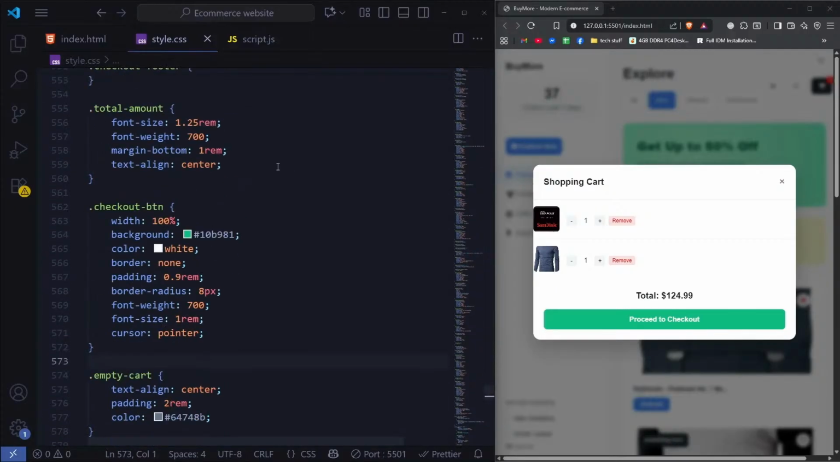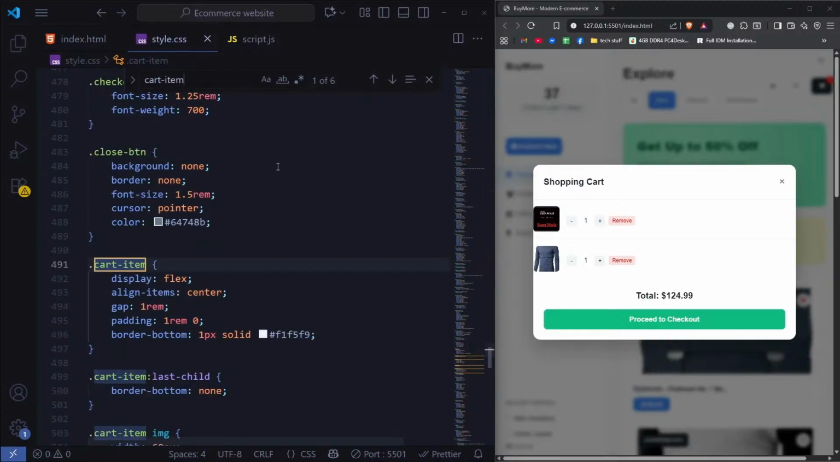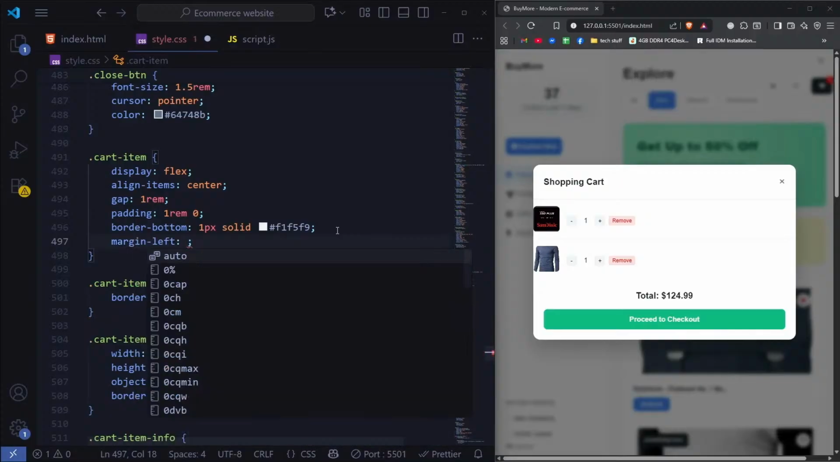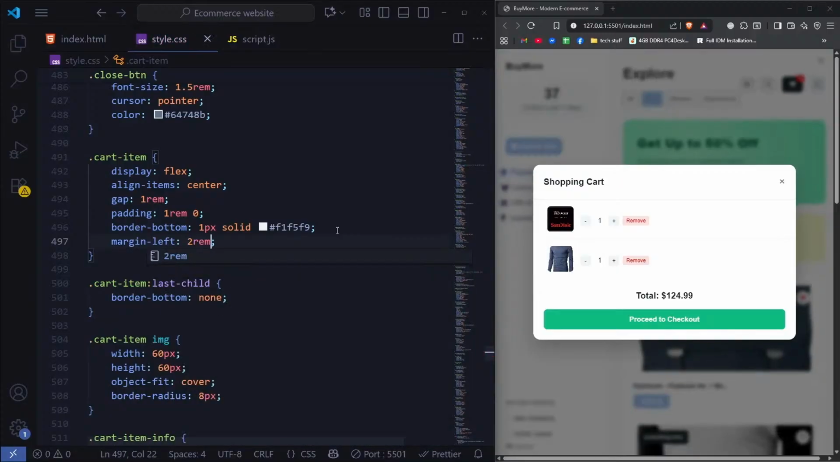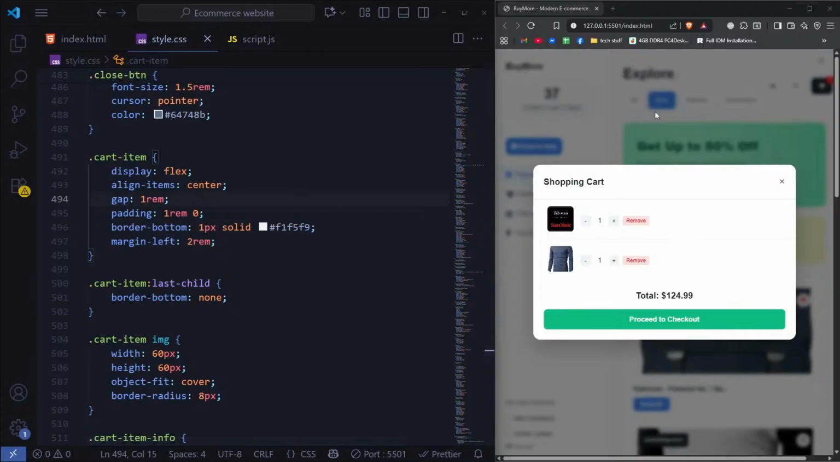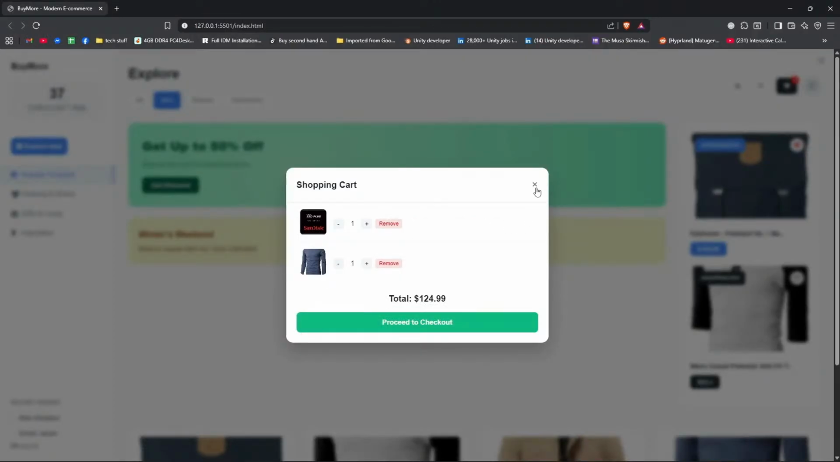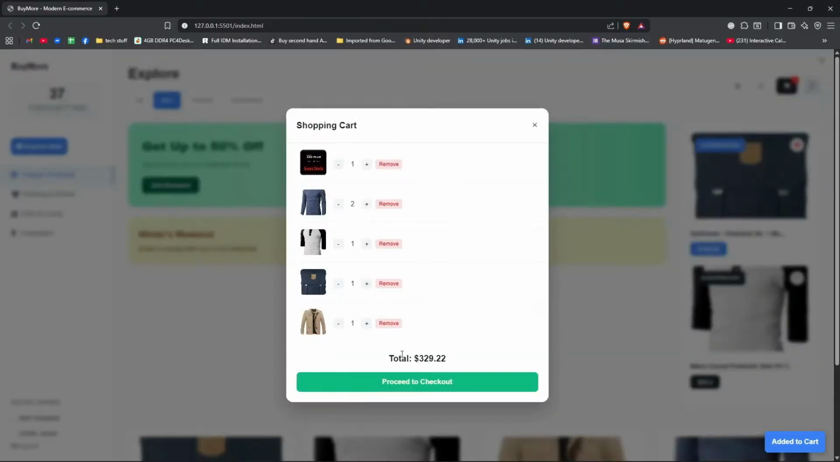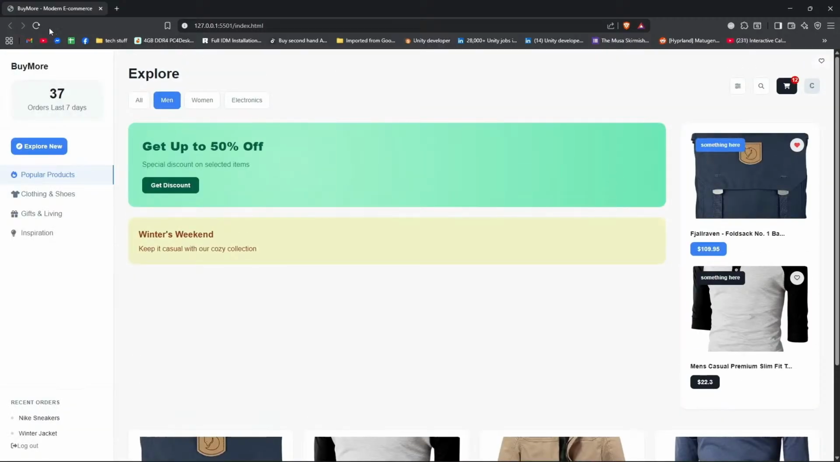We can basically just change the orders. If we go here and do cart item, right? So I can just basically probably do margin left about 2 rem. There we go. As you can see, it is getting fixed. Now I can add more stuff. Let's add everything to that. It will get me the total. We can also improve it, like increase the quantity, decrease the quantity, just like that. If we hit proceed to checkout, it will say proceeding to checkout, and yeah, it works.